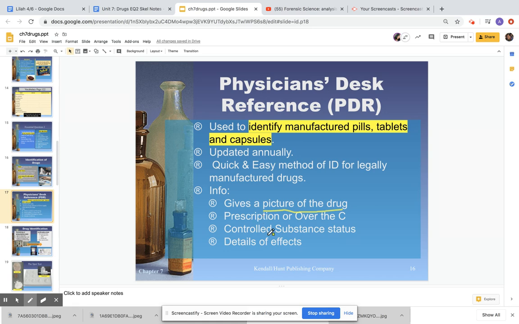And then it's going to tell you details of effects. So details of effects would be like what are side effects, what are drug interactions, what are possible overdose quantities, or what drugs you would not want to mix together in order to cure a patient. You don't want to give them any more symptoms or possibly side effects. So that's the Physician's Desk Reference. And again, it only works for pills that are manufactured legally.